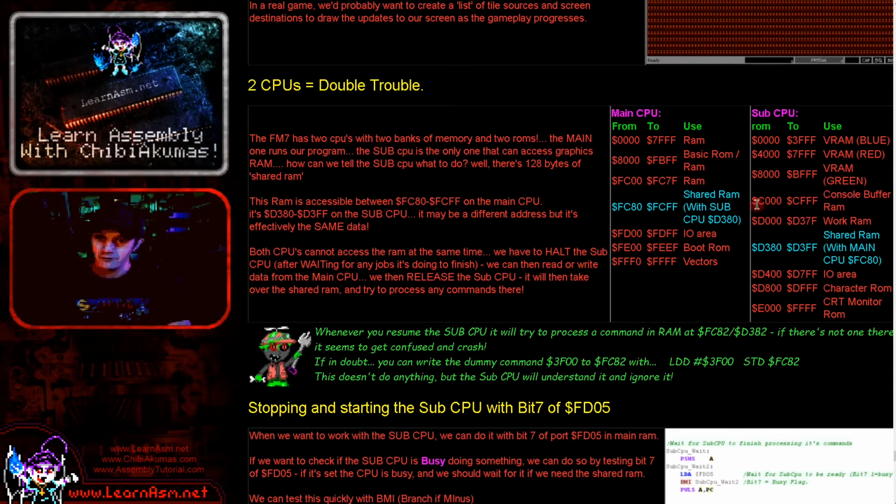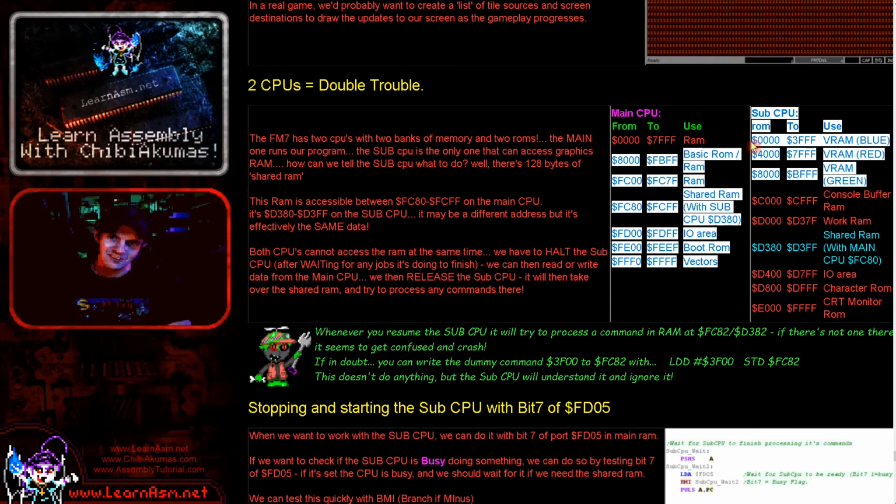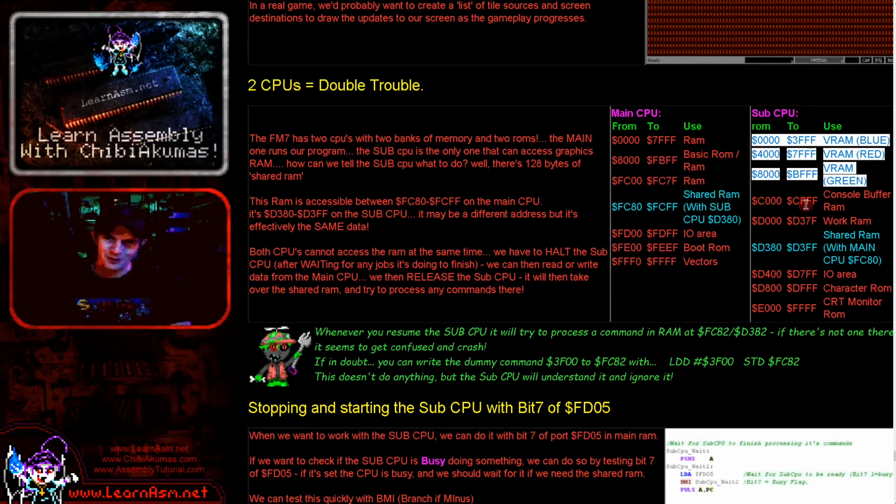This console buffer RAM is definitely available to us. We will be using that, but the vast majority of the other memory is actually being used by the screen: the red, blue and green bit planes. Now what we can actually do though is if we just use 2, in this case red and blue, which is why you saw those colors before, this would leave this area free.